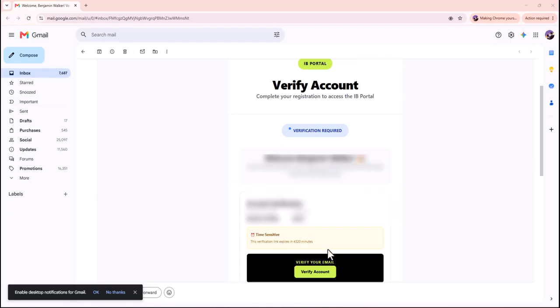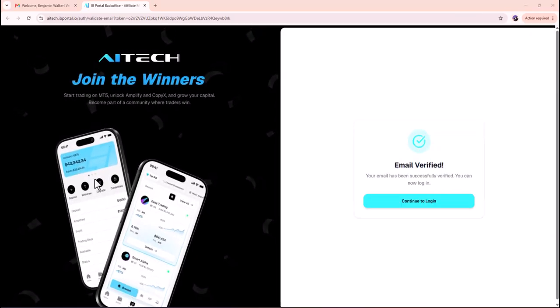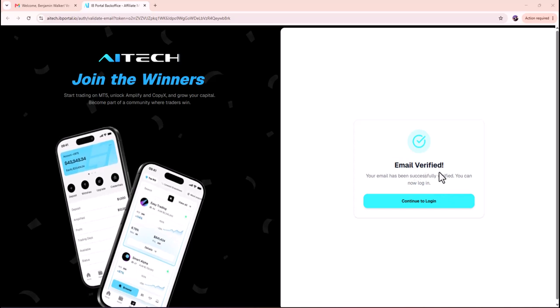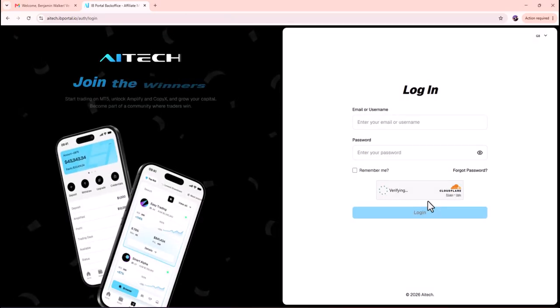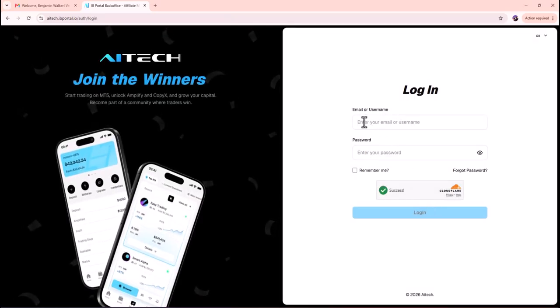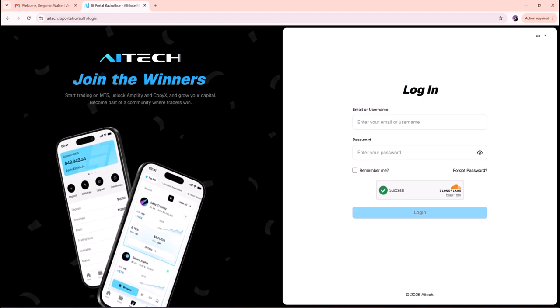Okay, so this is the details that you'll get on your email. All you need to do is verify your account. Okay, so now you'll see that the email has been verified, and you can continue to log in by clicking this blue button here. All you're going to do is put in the email that you've just used and the password that you've just created, and then you click on login, and this will then log you into a brand new account at AI Tech.